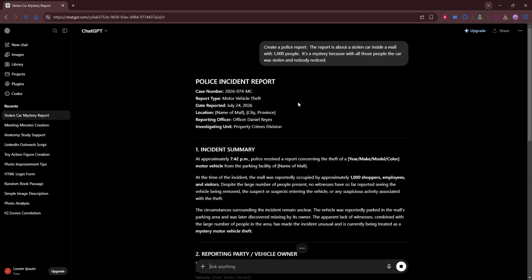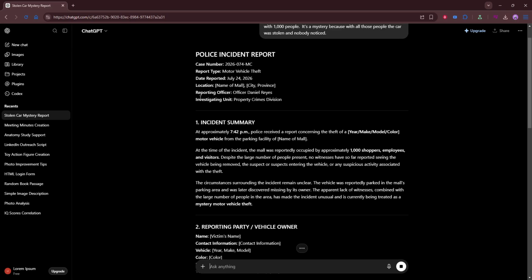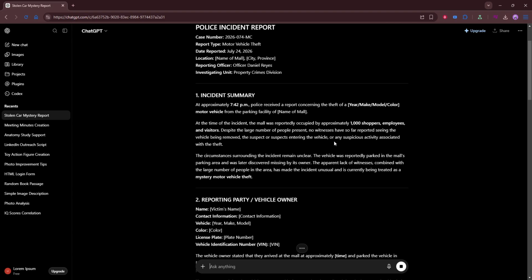Then request the core parts of the report: an executive summary, key findings, analysis, and recommendations. These sections give your report both clarity and value. The executive summary provides a quick overview. The key findings highlight what matters most. The analysis explains the meaning behind the information, and the recommendations suggest next steps or actions.